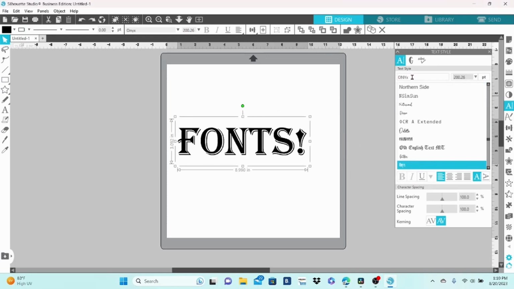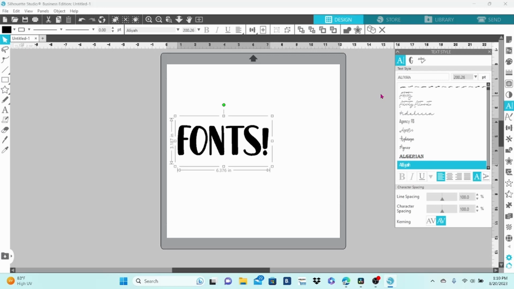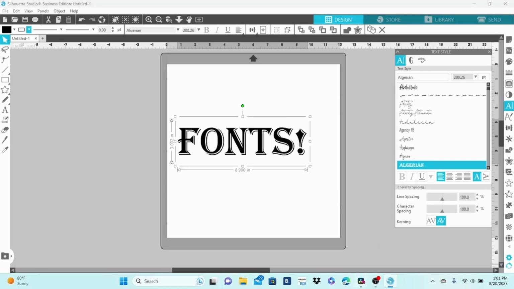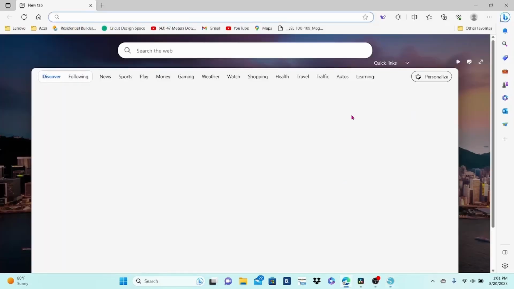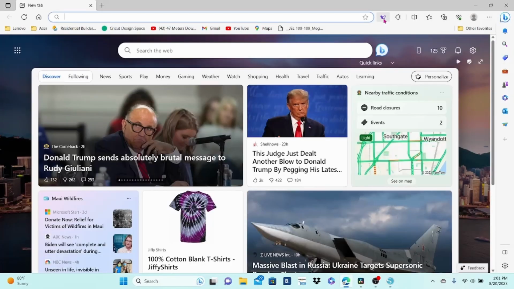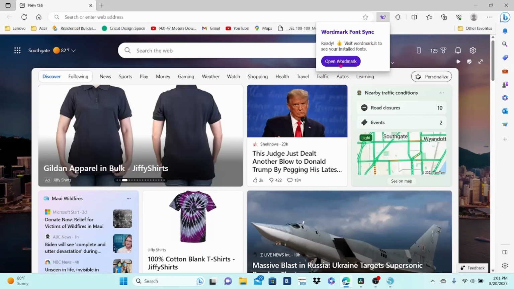If you already know which font you're going to use, you can simply type the name up here in this box and then enter. If you have no idea what you're going to use, your best bet is to go over to Microsoft Edge or Internet Explorer and install the wordmark.it extension.